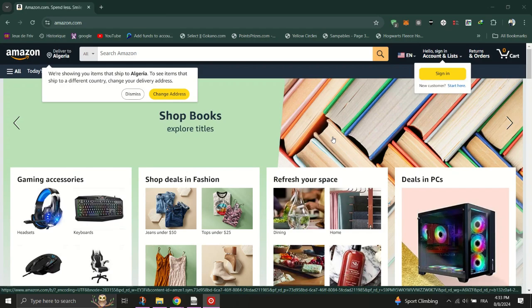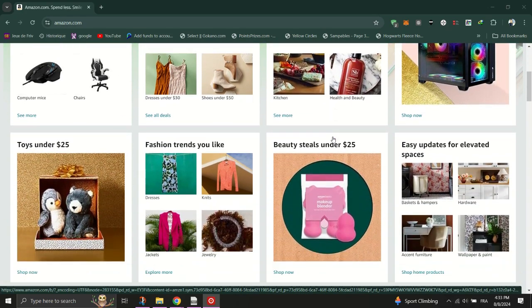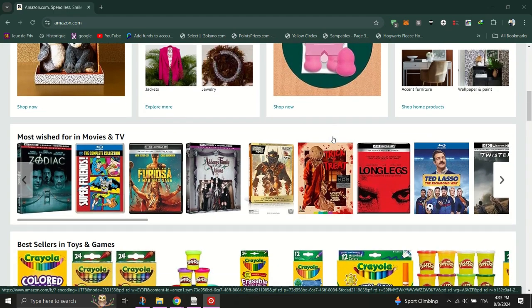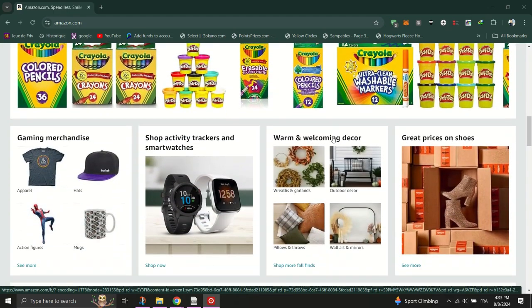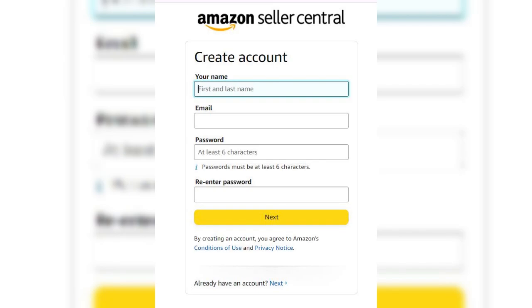If different from your business address, provide a ship-from address. And finally, Amazon will transfer your sales proceeds to this account, so you've got to provide the bank account information.